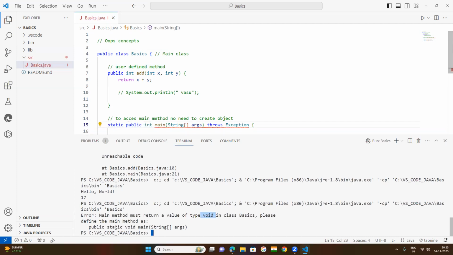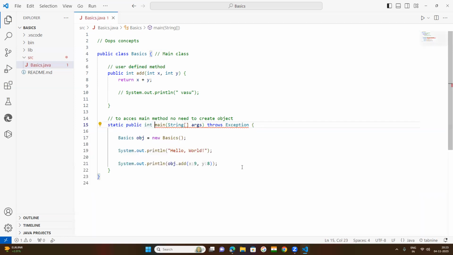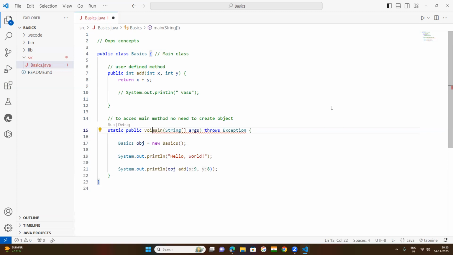So please define the main method like this. The main method is never an integer, it is always void. I already told you that the main name can never be changed. If you change it, it will give an error.